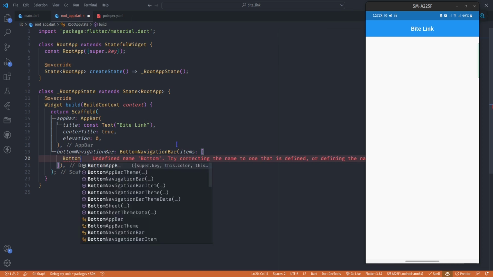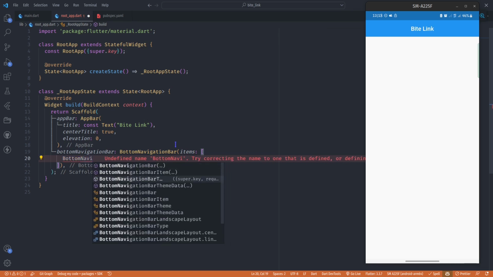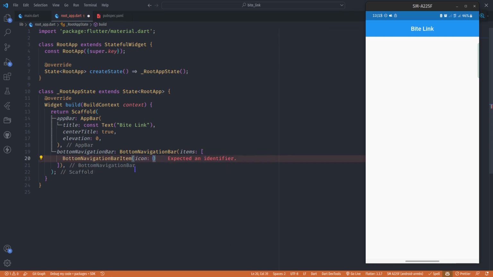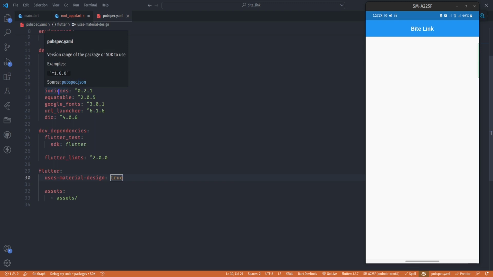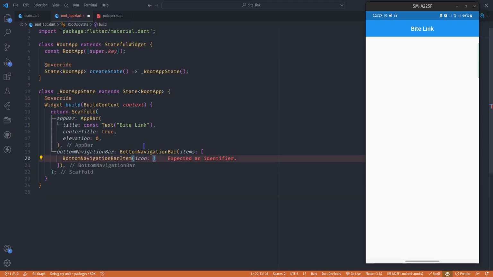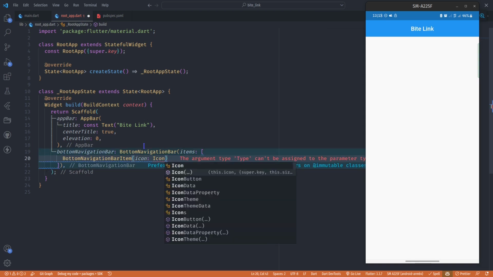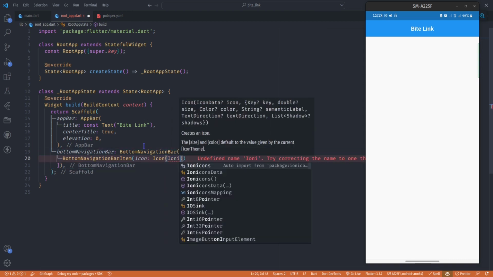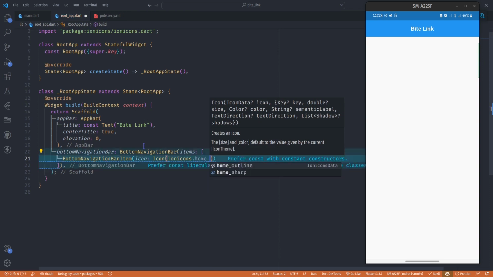So I'm going to provide BottomNavigationBarItems, right? And each item requires an icon and a label, and the icons package we installed is going to give us some icons that will be used for our project. So I'm going to use Icon and then Icons.home_outline.